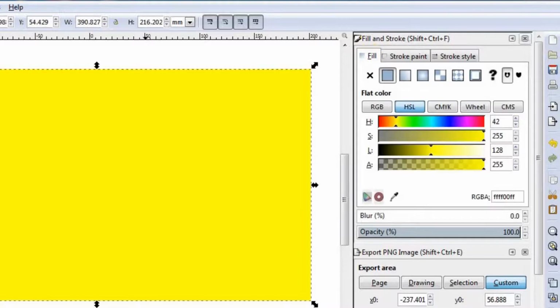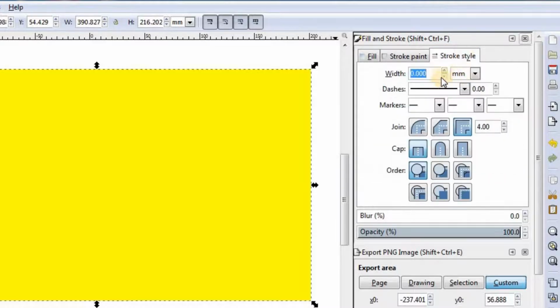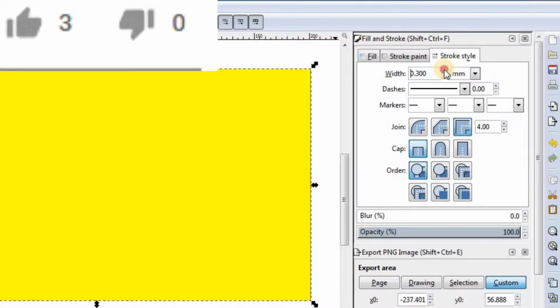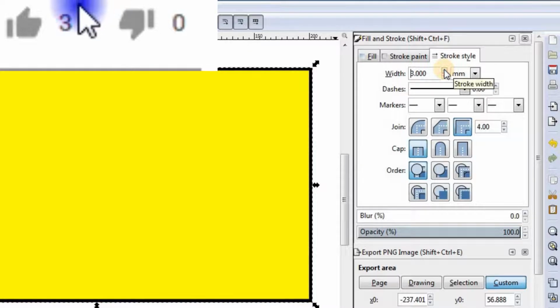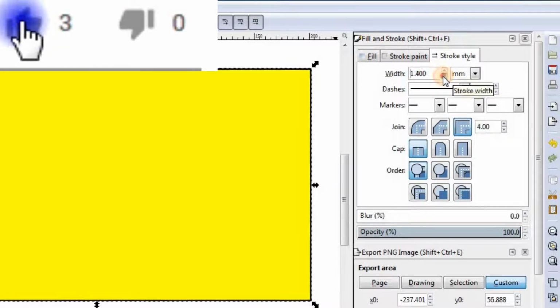So now the color of the stroke. How to change the color of the stroke? Just do one thing, go to stroke paint, but before that you have to adjust the width, then only it will work. So I make it, oh that's too much.